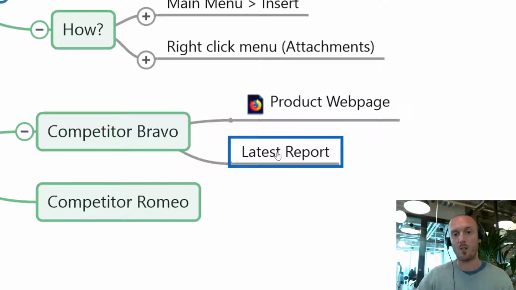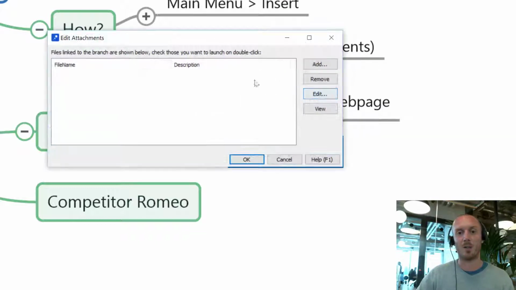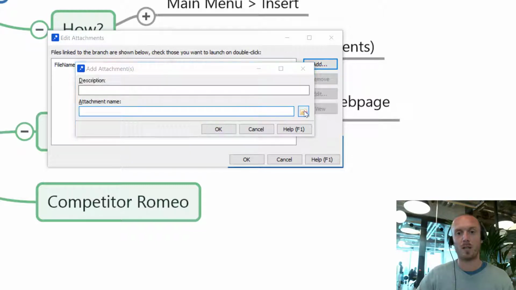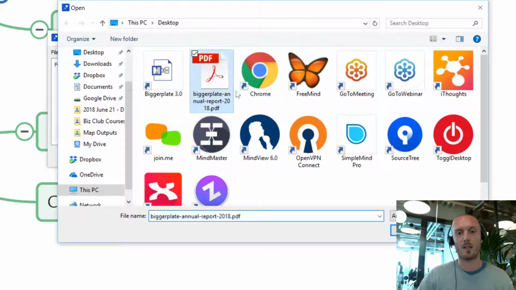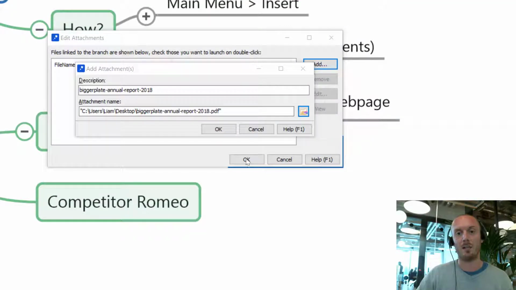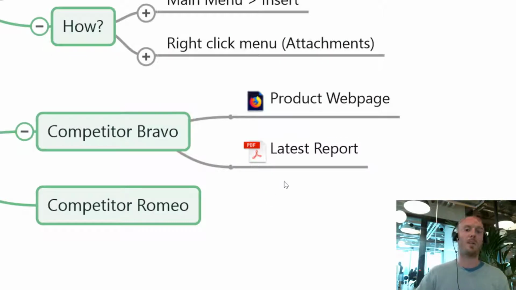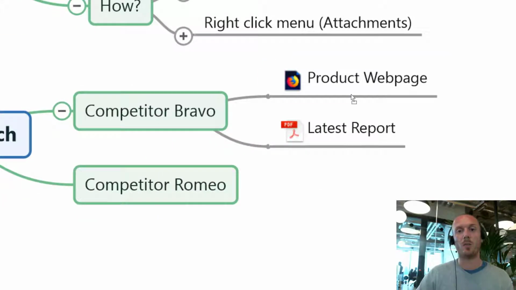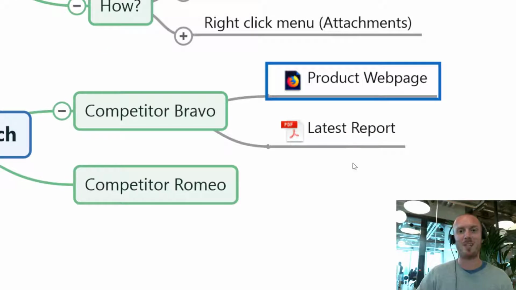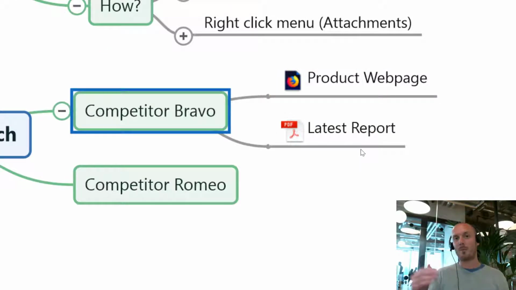So again, this time we might use that right click, attachment, and use the same process again, say add, browse our documents. Let's say you've downloaded this report from this particular competitor. There it is again. Okay, okay. And very quickly, as we build out our competitor Bravo information, we've got really useful key information to hand, a website link maybe to a specific product that we're worried about as competition, or maybe a latest report that gives us some information to be hopeful about.